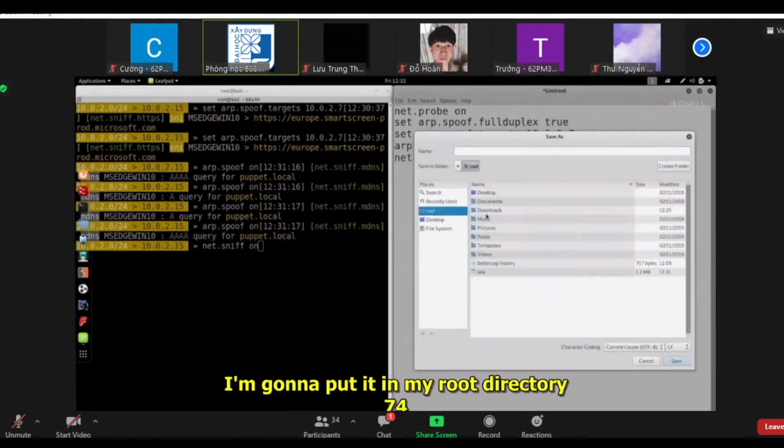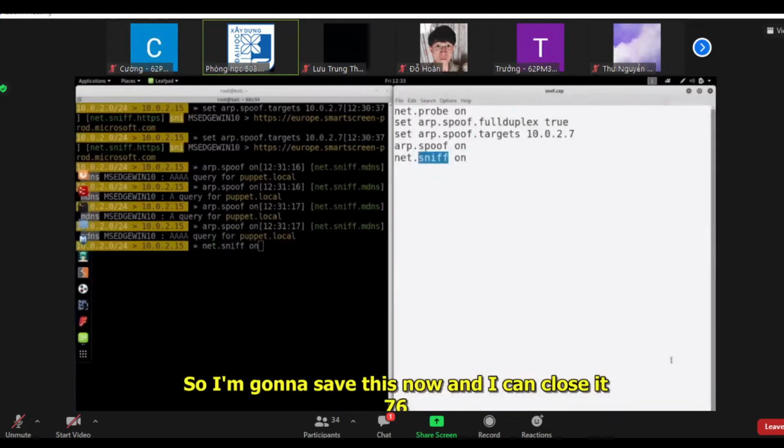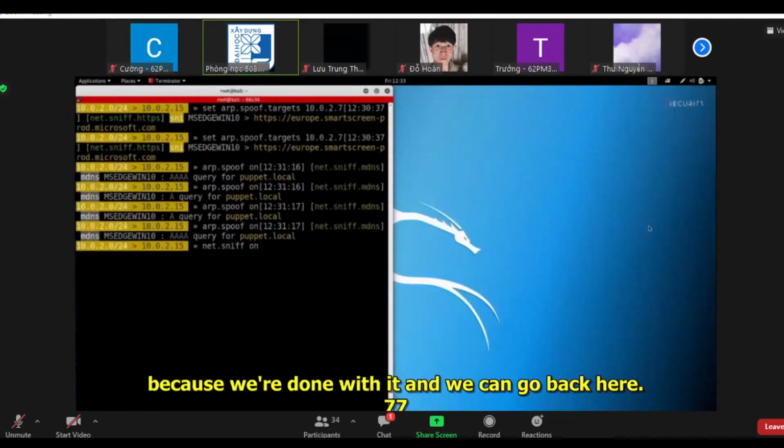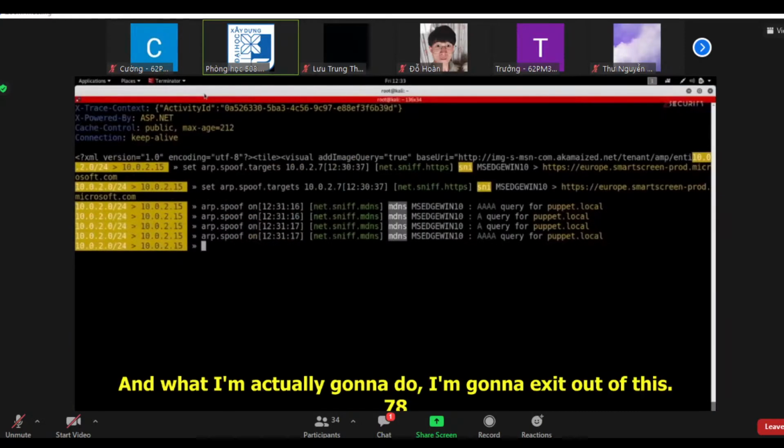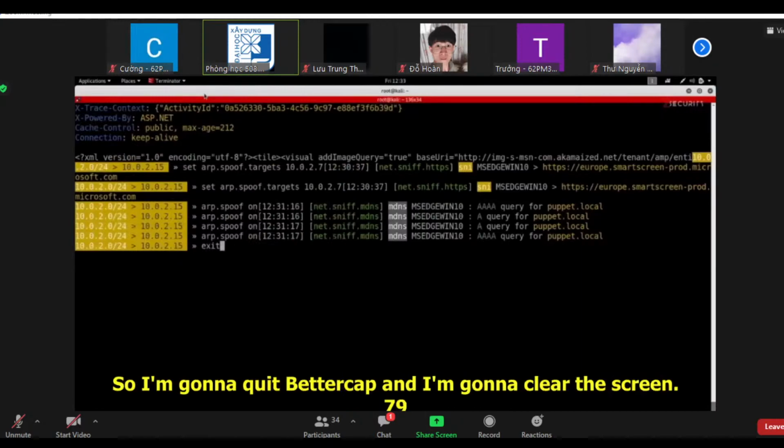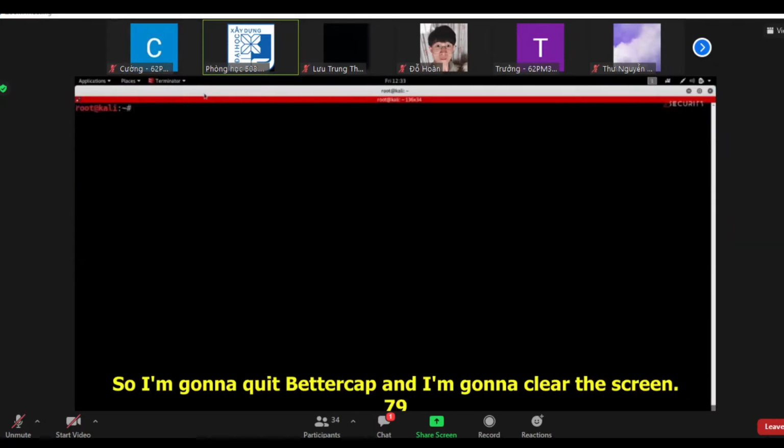I'm going to put it in my root directory, and I'm going to call it spoof.cap. So I'm going to save this now, and I can close it because we're done with it. And we can go back here. And what I'm actually going to do, I'm going to exit out of this. So I'm going to quit BetterCap, and I'm going to clear the screen.